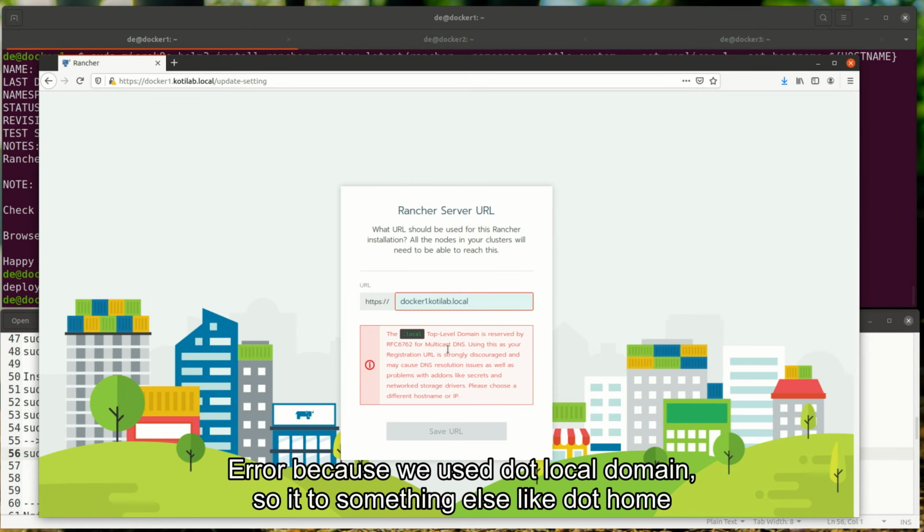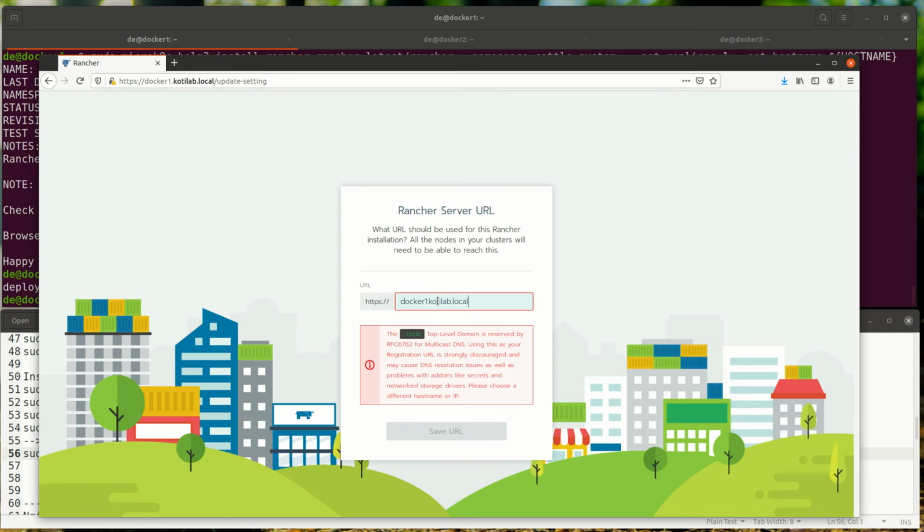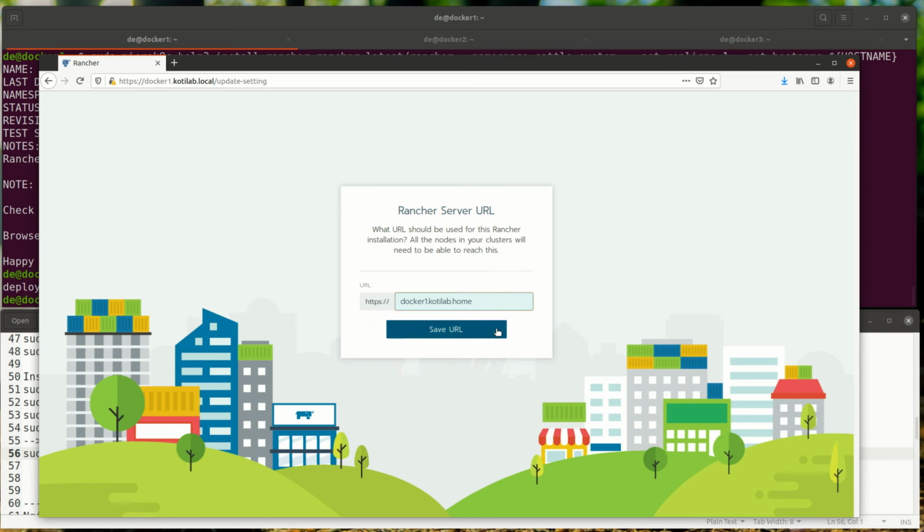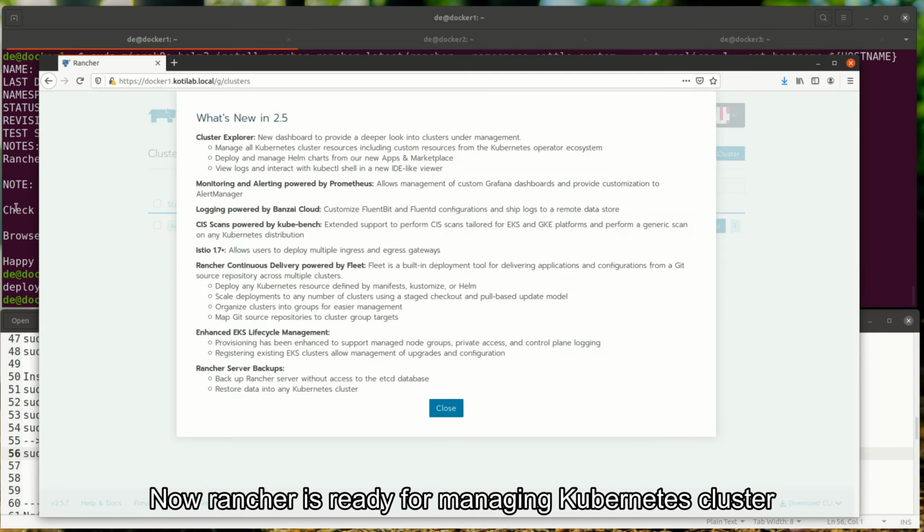Error, because we used the .local domain, so change it to something else like .home. Now Rancher is ready for managing the Kubernetes cluster.